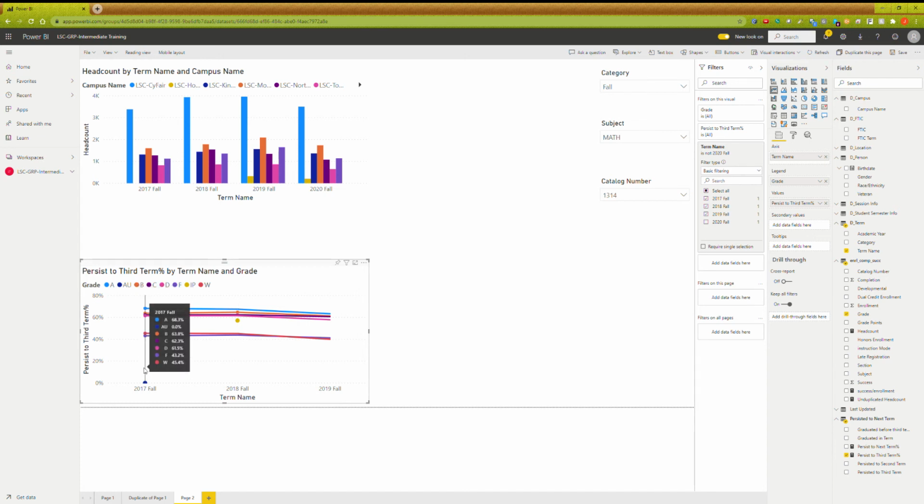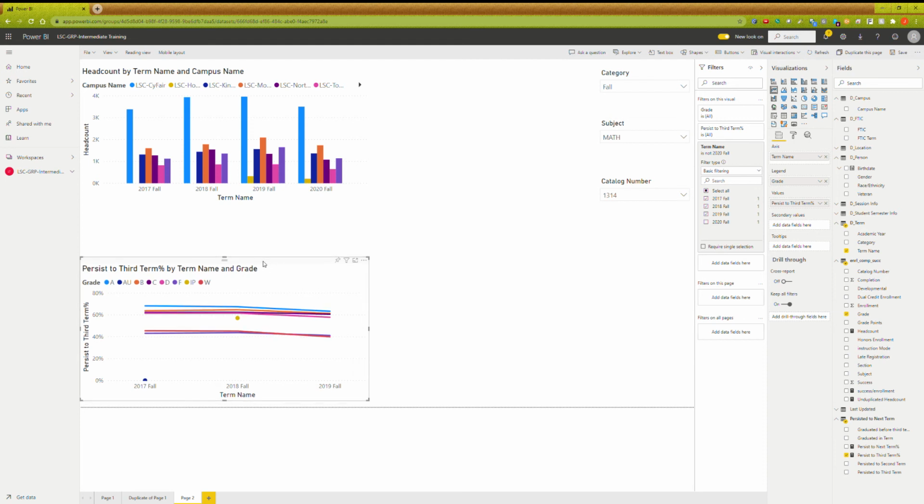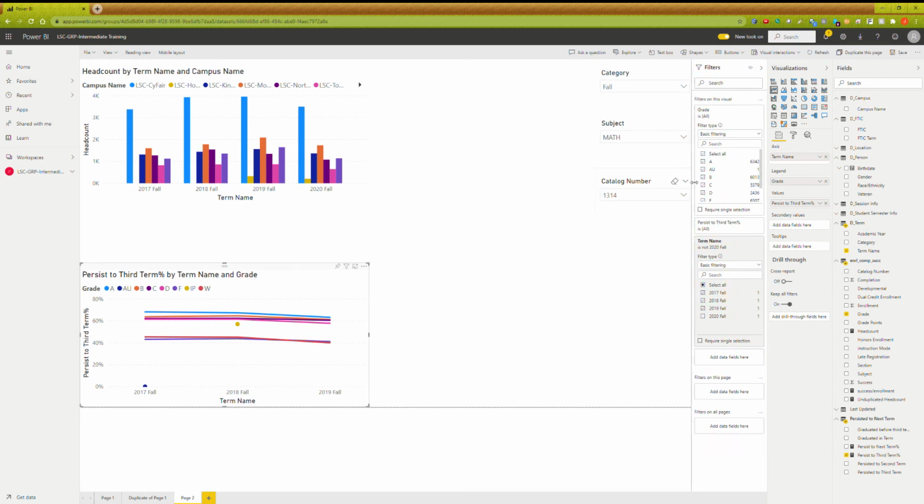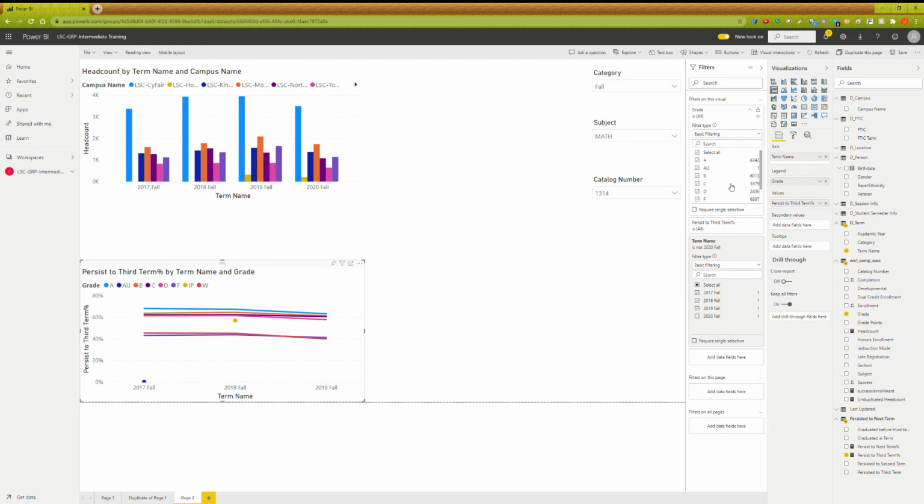So at this point, you will notice everything is kind of grouped together with a couple of data points. So we need to filter out some of these data points that really do not belong within this visual. So while we're selected on this, back in our filters pane, go ahead and expand grade. We want to do a select all, and you'll see the total number of grades that are in there for each.